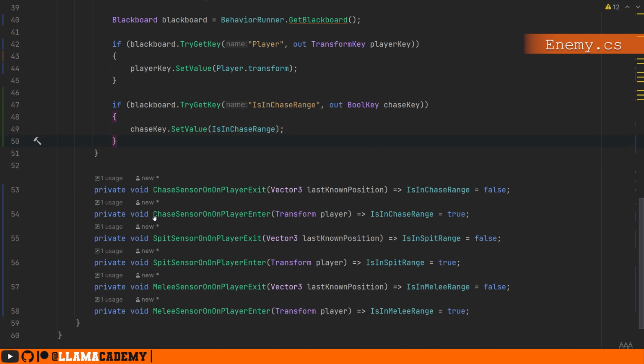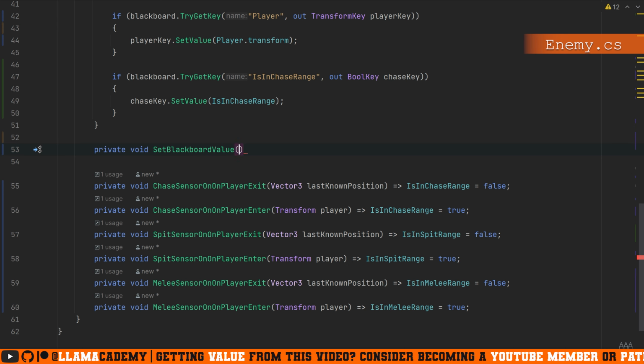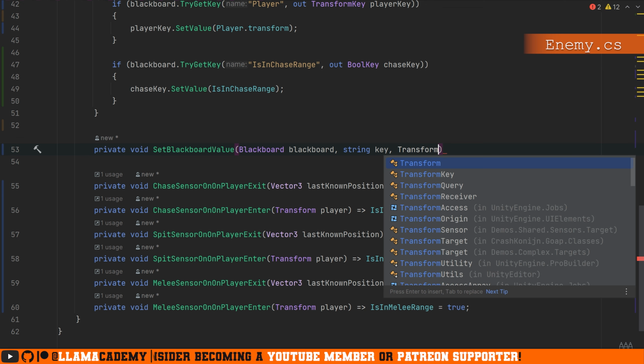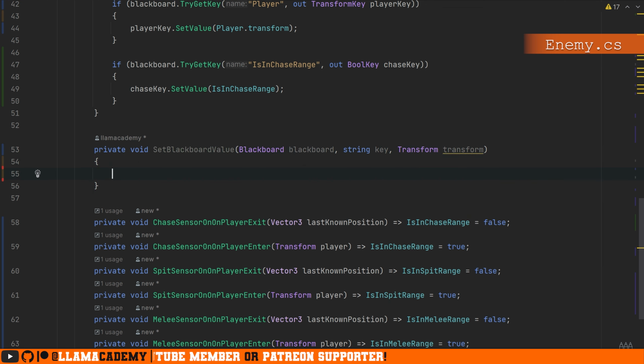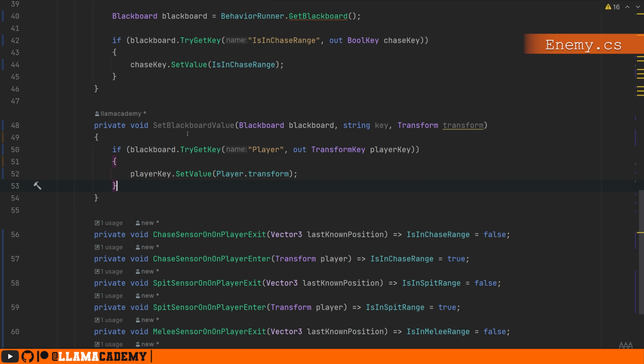If we have to have 4 lines of code for setting one value, or 4 vertical lines at least with this formatting. So what I want to do is make a new private void set Blackboard value that accepts a Blackboard argument, a string for the key we want to set, and then a transform or whatever type we're going to set here. And I don't really want to use generics just to keep this a little bit more understandable in case you're not super familiar with those, but you could also do this with generics if you were super advanced. So we'll take a transform for this player, call it just transform, and in there we'll just cut and paste what we had above and refactor a little bit so it sets the value from the argument we receive instead of directly the player transform.